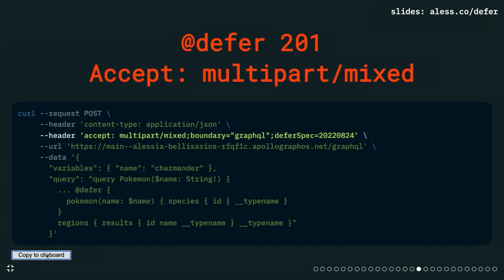Here's where things get interesting. So this is the accept header that the client will specify if your query contains defer. This is going to tell the router that our client speaks this multi-part mixed content type that will be used in the response to be able to convey those multiple messages. And then here, we also see this boundary value, which is the string GraphQL, which we'll come back to. And then we have this defer spec value, which is August 24th, 2022.